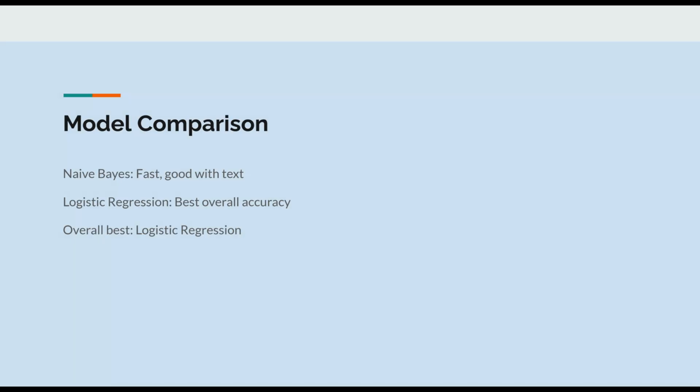If you were to compare the two, Naive Bayes is extremely fast, has good performance, and works great for text-based problems, and logistic regression has better accuracy and F1 score and stronger overall predictions. So if I had to pick one for a production system with decent resources, I'd choose logistic regression.